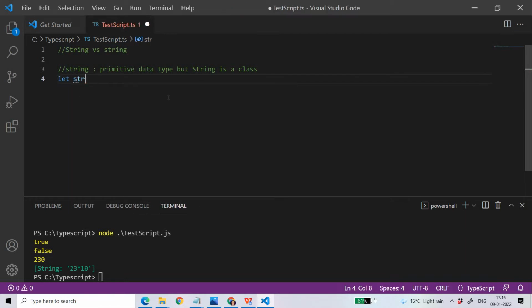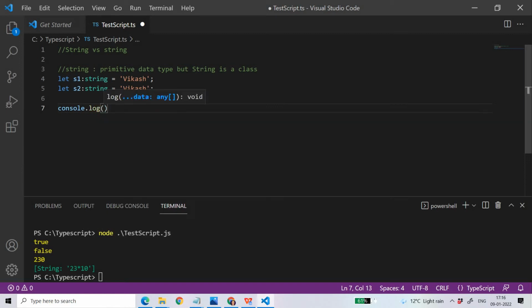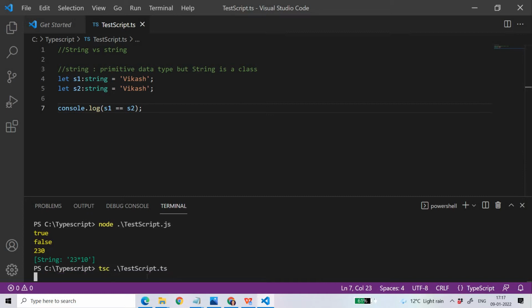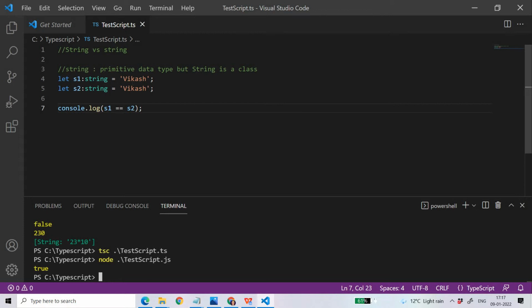Let s1 be a string equal to Vikash, and let s2 be a string equal to, again, Vikash. If you compare these two, suppose you write console.log of s1 double equals s2, then it will simply return true. So I'm compiling it, and let's see what it returns. It returns true because it is only comparing the values. It's a primitive type, so only the values are getting compared here.